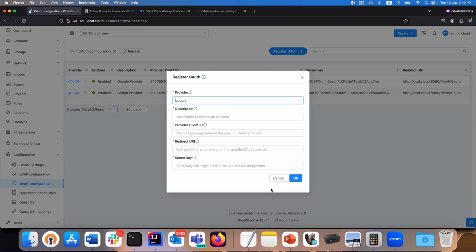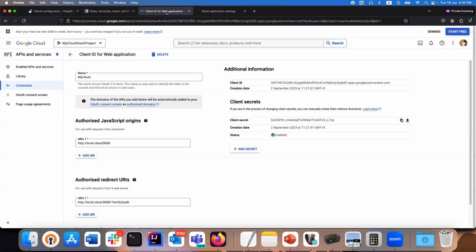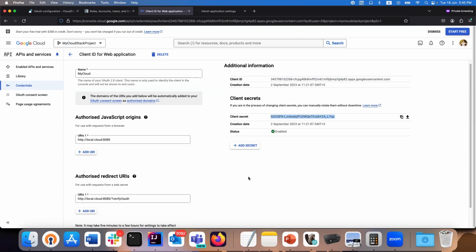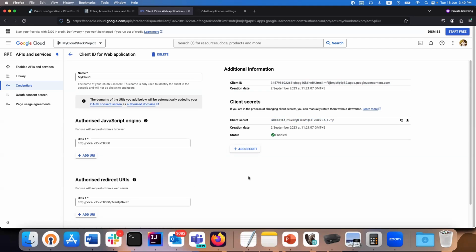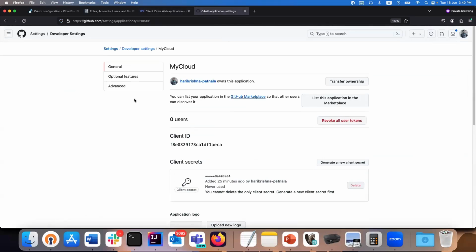Before actually registering the OAuth in CloudStack, we need to first set up the provider in the corresponding developer settings. For Google, if you go into the Google Cloud and create a corresponding project for your CloudStack environment, all you need to do is create this bunch of credentials for your project, where we get the client ID, the client secret, and the redirect URI. This is the usual process to configure OAuth in any provider.